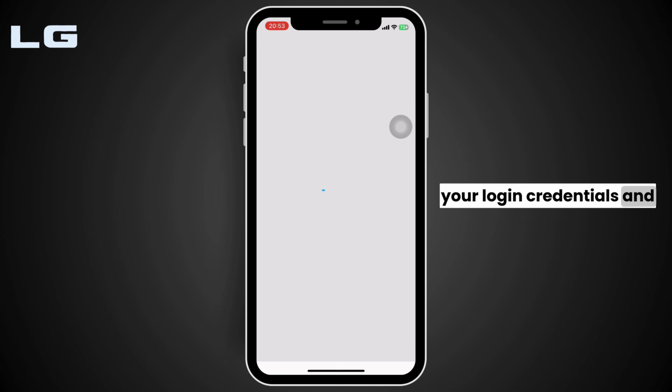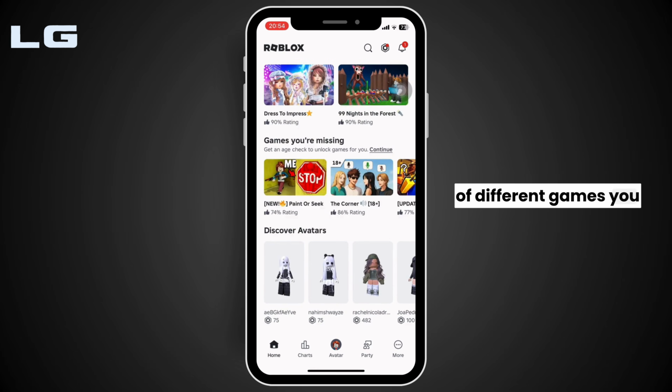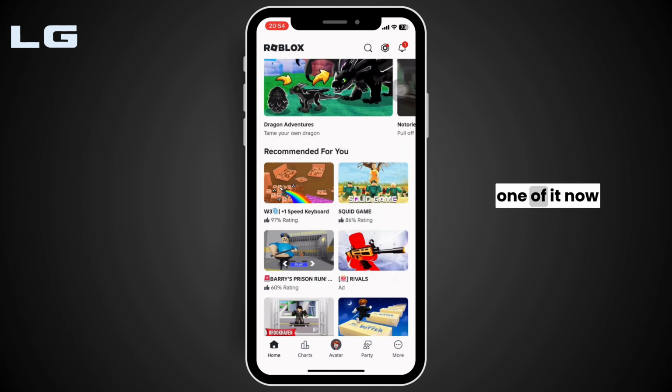into your login credentials, and make sure you are logged in into your specific account. In the home page, if you scroll down, you will be able to see tons of different games. You can play any one of it.